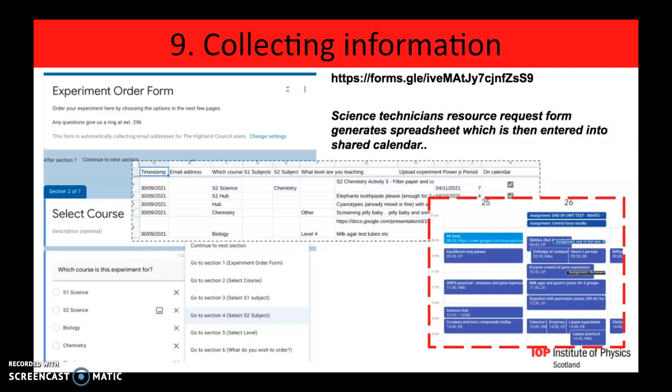This is our science technician's way of booking equipment. You fill in an online form. And you can see here that there's different sections, and as soon as you fill in the course that you want, then you only have options for those particular courses, and so it limits what you're ordering, so you don't have a massive long list of experiments. It's targeted per course, and that's done through branching forms, which we'll come back to in just a moment.